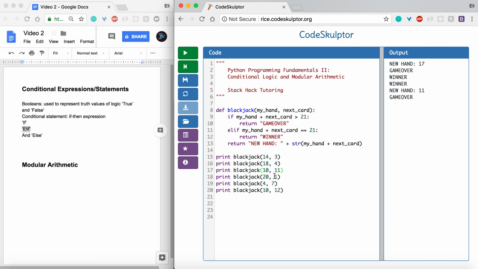And with 10 plus 11, 20 plus 1, those are both equal to 21, which means I've won, and it returns winner. And then 4 and 7 together is, again, less than 21, so it's a new hand. And then 10 and 12 is greater than 21, so it's game over. So this behaves exactly as we want it to. Great. So that's just really a very simple way of using conditional statements in Python.